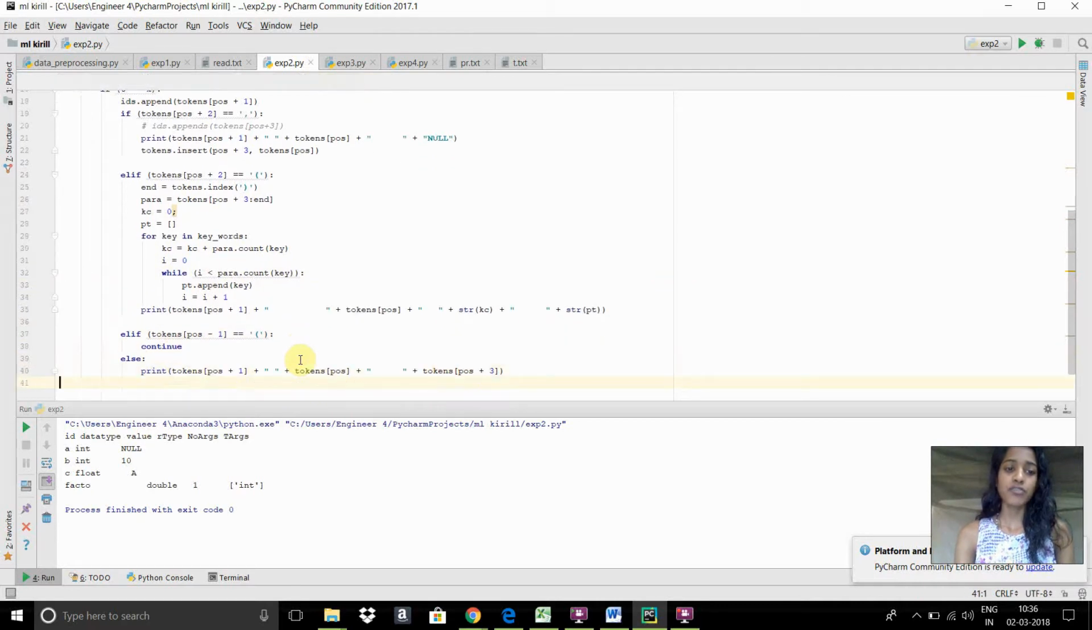Else if that's also not the true case, then what we will have is tokens position minus 1 is equal to the curly brace. Then you have to just continue. Else, the final thing, if none of these conditions match, what you have to do is print tokens position plus 1, give a space, and tokens position plus 3. So that's the program, and let's just run it.